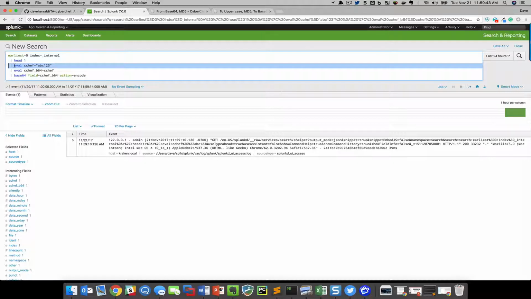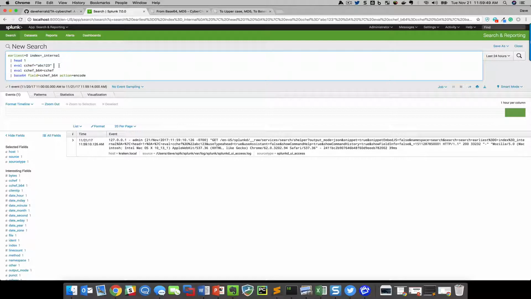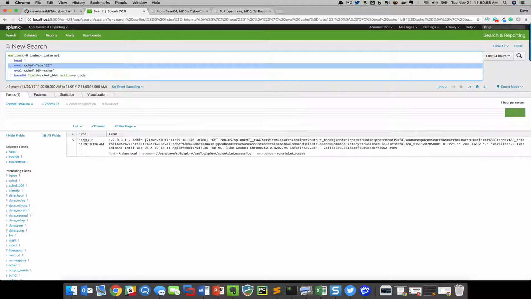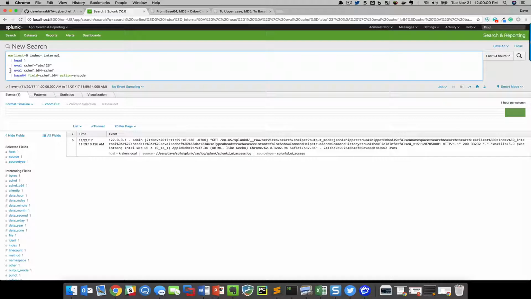Now, when you do this in your environment, you're not going to add a field to do this. You're going to apply these workflow actions to a field that's already in your data. But for demonstration purposes, I'm just doing it up here so it's easy for me to talk about. So I'm using this eval command. I'm saying add a new field to this event called CChef and give it a value of ABC123. And then I do a little bit of plumbing here with another eval command. I duplicate that CChef field into something called CChef underscore base64, and then I say base64, which is going to create a base64 encoding of that field, CChef B64. Okay.